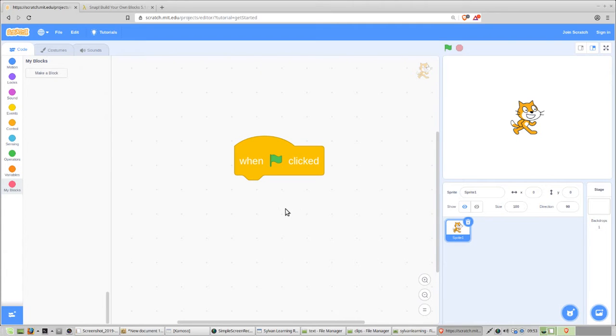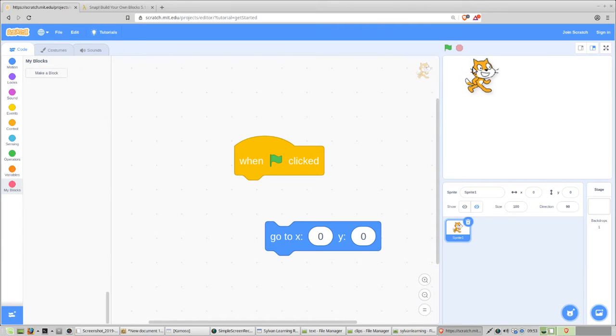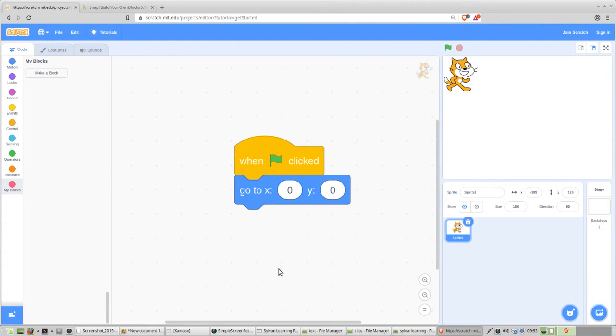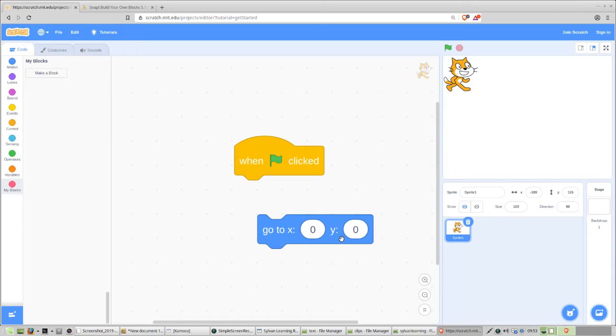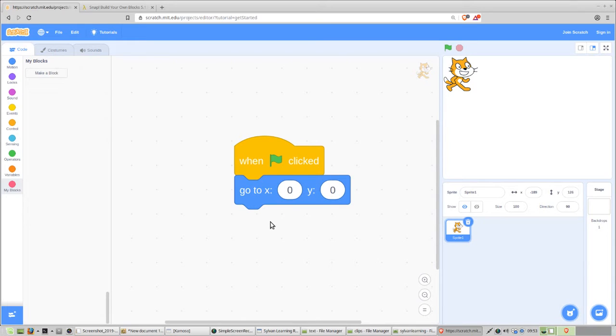Okay, so your next block is this one, the go-to block. When you use the go-to block, it makes your scratchy cat character, the one we're programming, go to different places on the screen. You might have different numbers inside of these two input boxes, but that doesn't matter. Just find the go to X and Y box and put it underneath your when flag clicked.